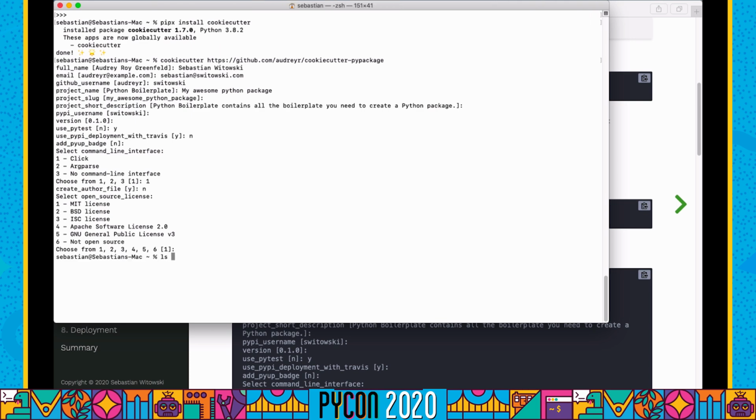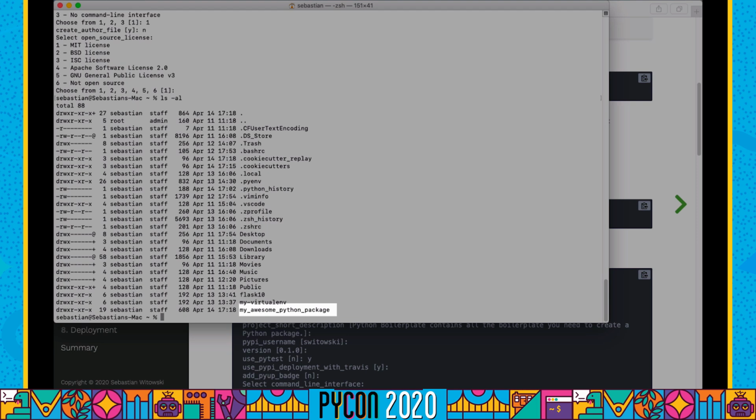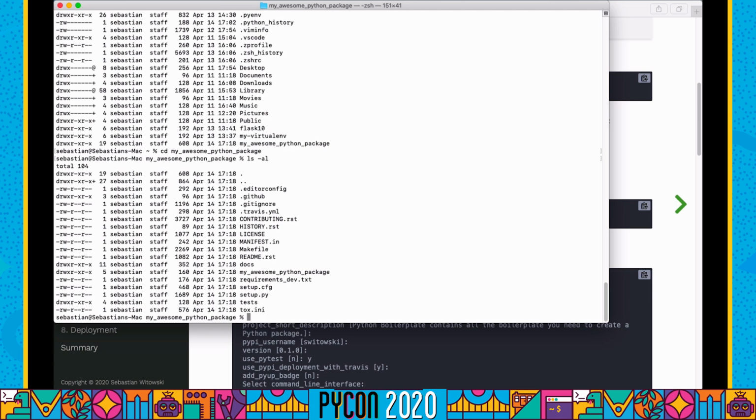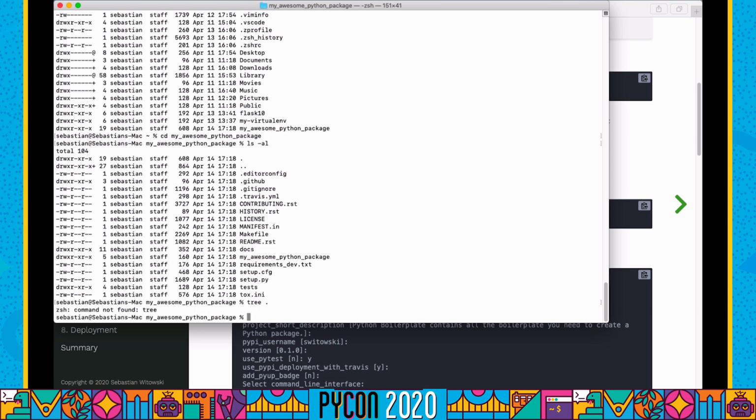If we look inside the current directory, you can see that cookiecutter has created a directory for us. If we go inside, you will see that there are a lot of files. Let's use tree command. I can't use tree. The amount of files can be quite overwhelming, especially if all you want to do is to create a very simple Python package. But you can ignore most of them. For example, contributing will only contain some information for the contributors to your project. History is a place where you can store changelog of your project.